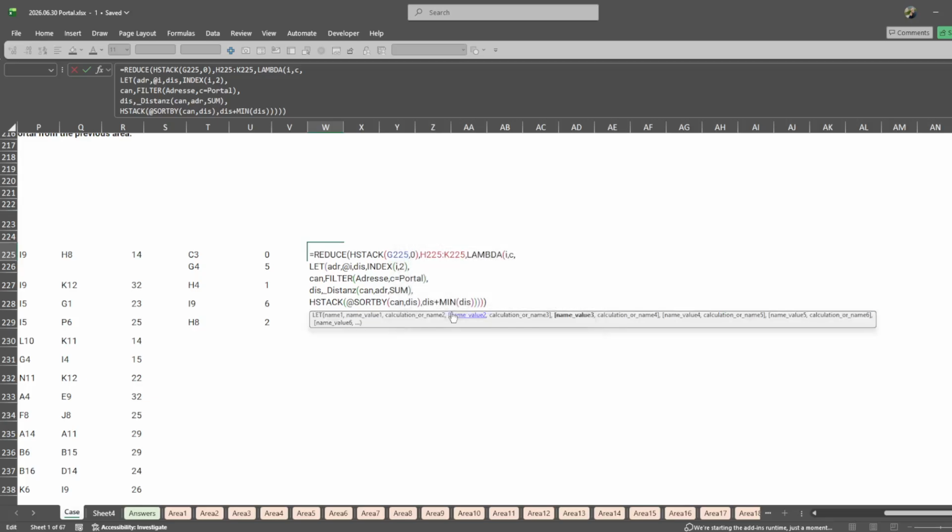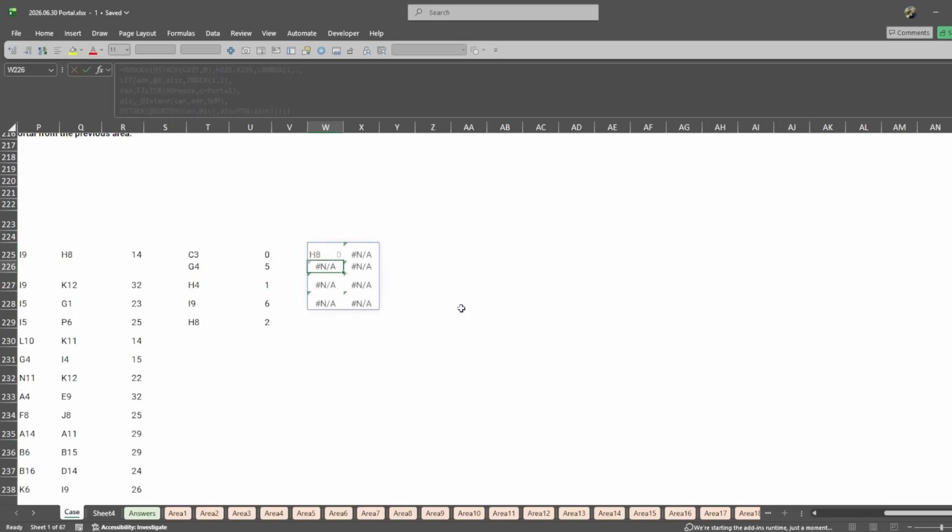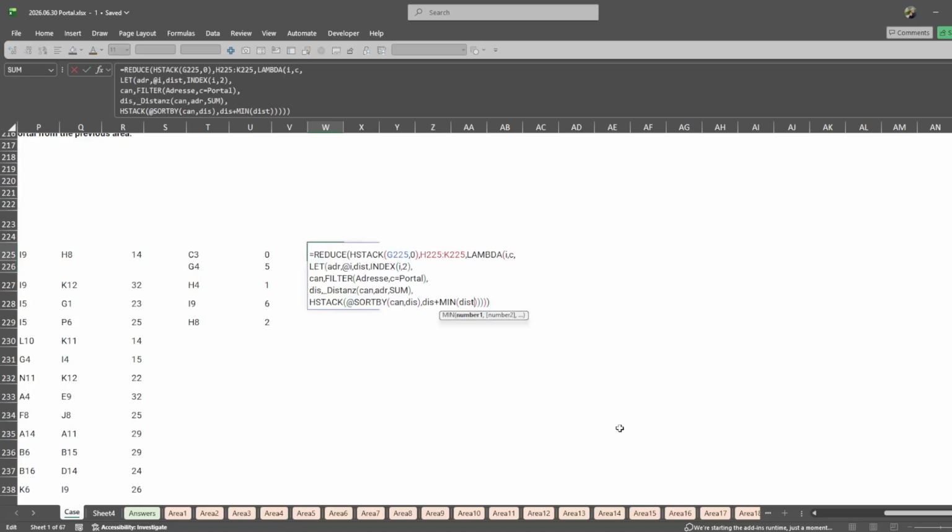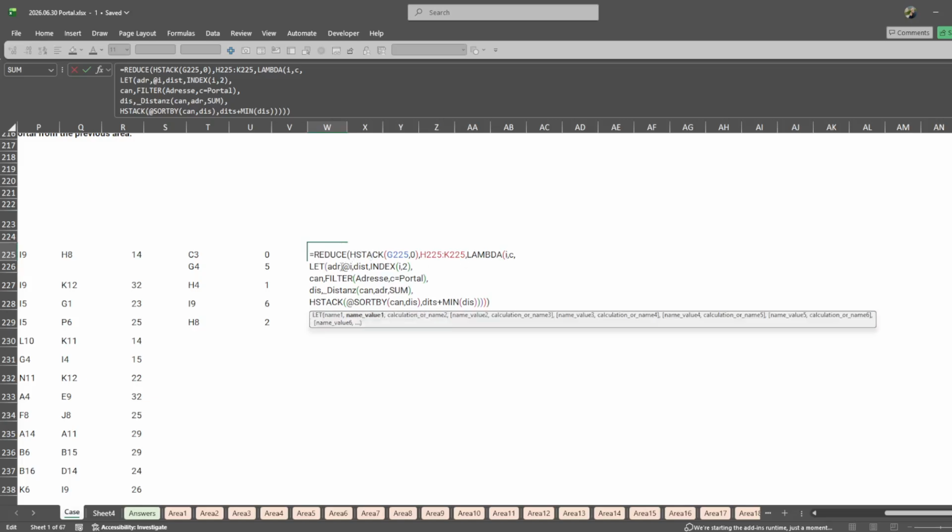I have twice this, so dist maybe. No, that was wrong. Yeah, so like that, and now I hstack, I take the first one, I filter ADR, no, C, ADR, interesting. What did I miss now? I messed something up. Let's see again.